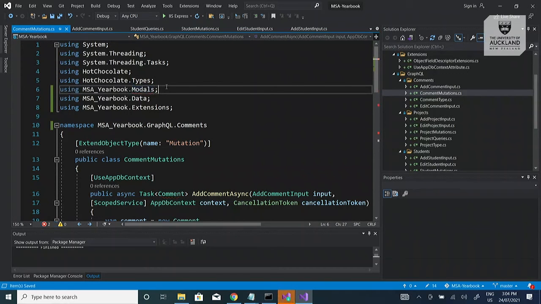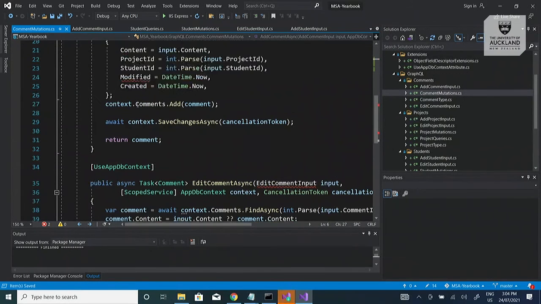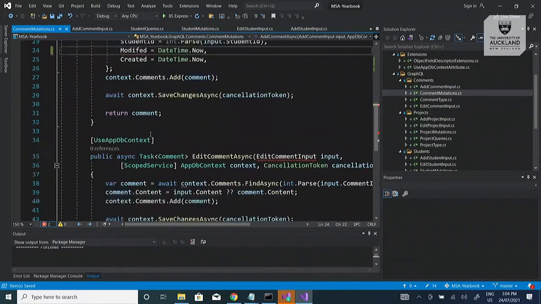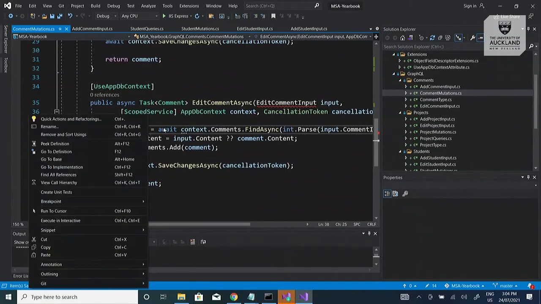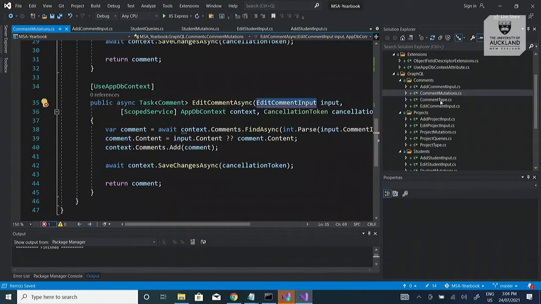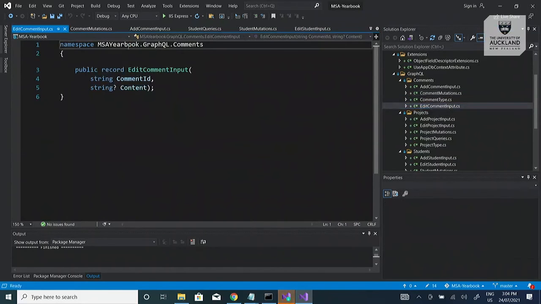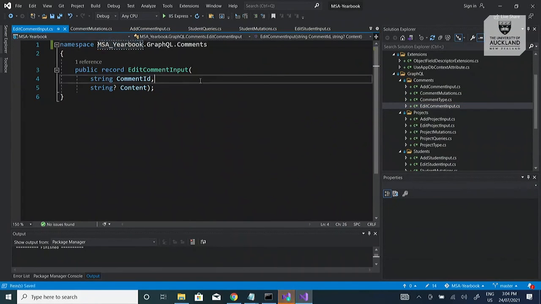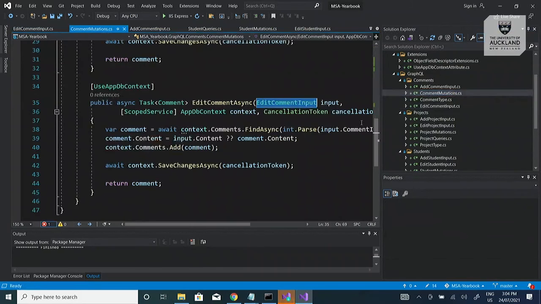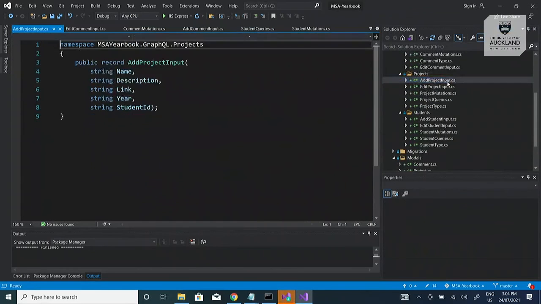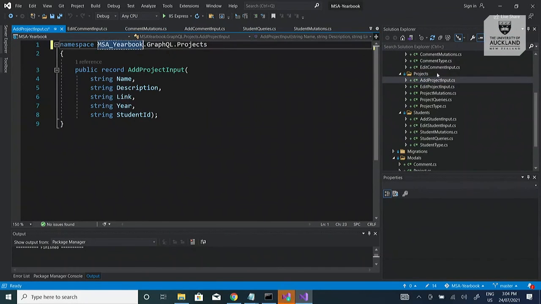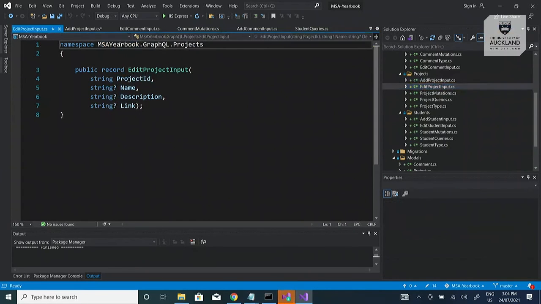And mod those. Excellent. I modified, I spelled it wrong again, so it's fine. Edit comment input is in the wrong yearbook, so that should do it. So that's completed for comments. Let me do it for projects, edit.